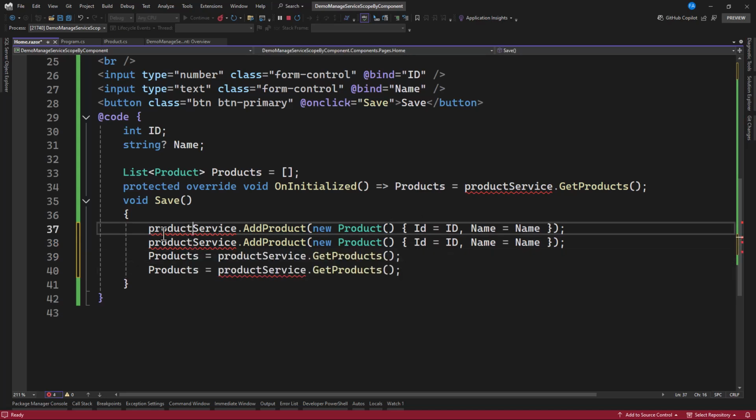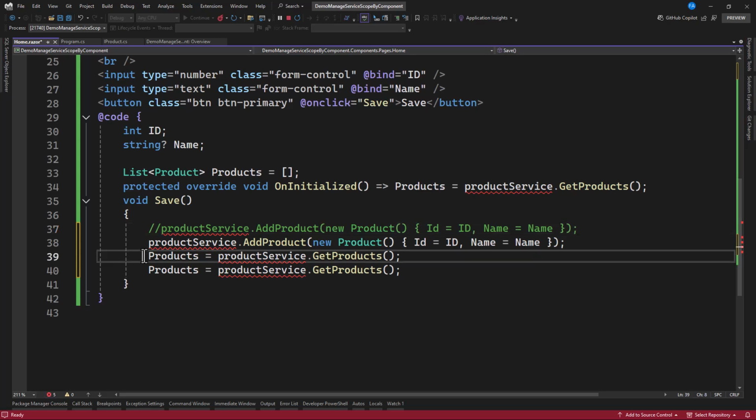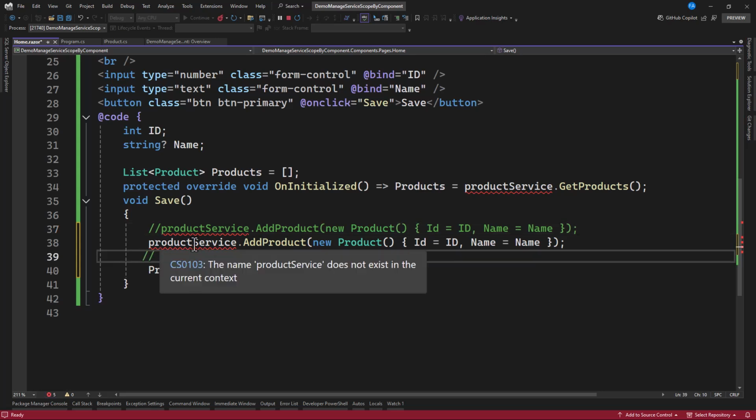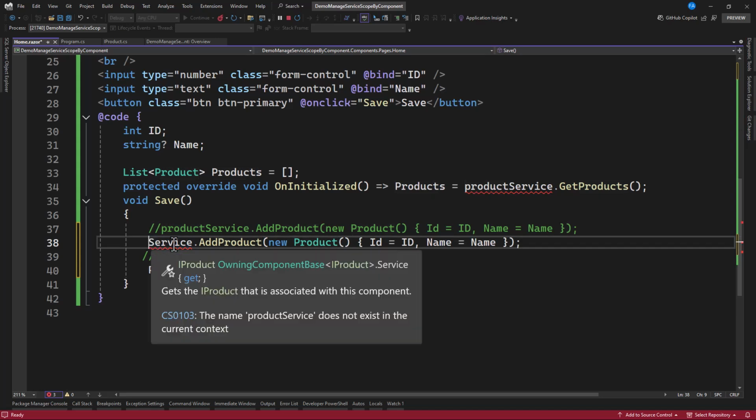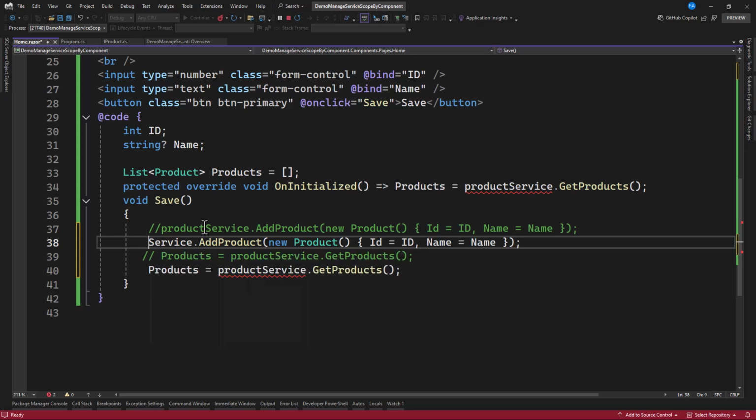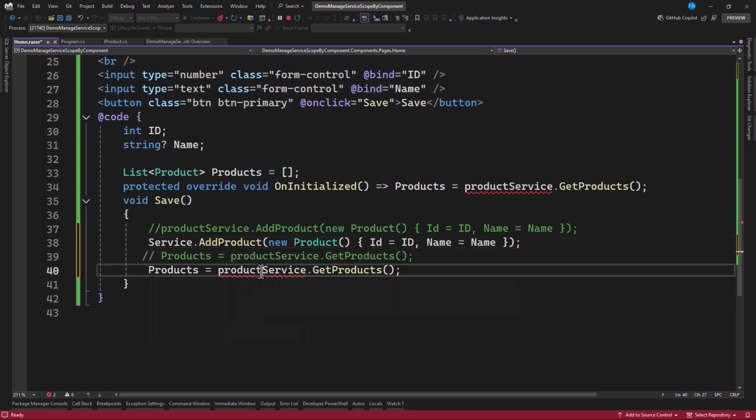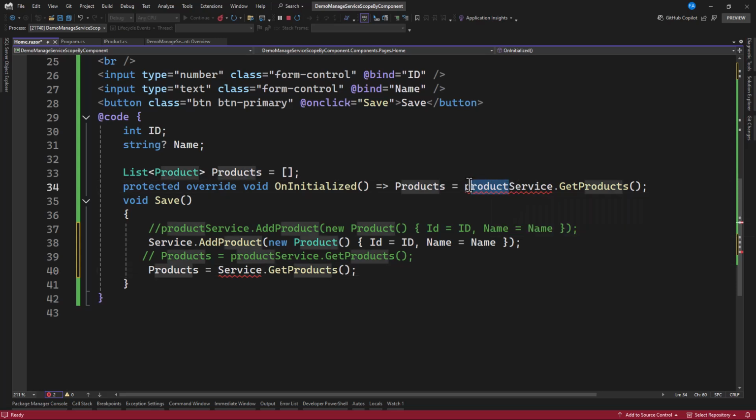Here, let me comment this. Comment this. Now with this, all that you do here is to clear this off. Use service, which is automatically created from this component base. The same thing applies to this. And now check it out. Now we have this. Let's try it.